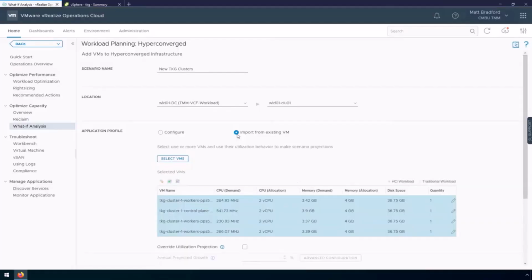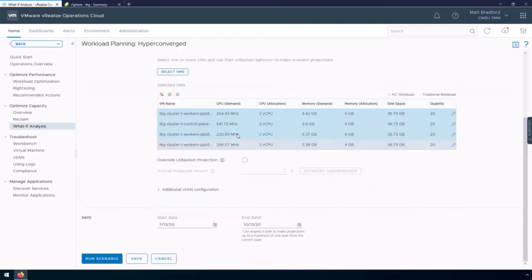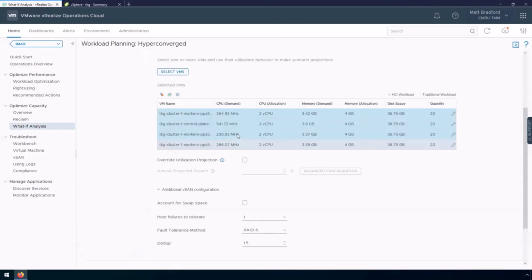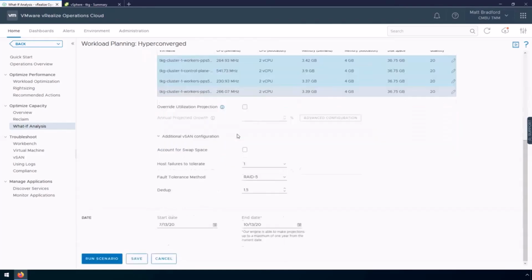Now, they want 20 more of these clusters. So I'm going to put in 20, 20, 20, and 20 for my worker nodes and for my control plane. Now, if I scroll down here, we have some additional vSAN configuration information. So this is for host failures to tolerate, the RAID level that we want for vSAN, as well as the deduplication ratio. So 1.5 to 1 is a pretty conservative ratio. I can actually go into one of my vSAN dashboards and get the real ratio here, but 1.5 to 1 is pretty accurate for this environment.